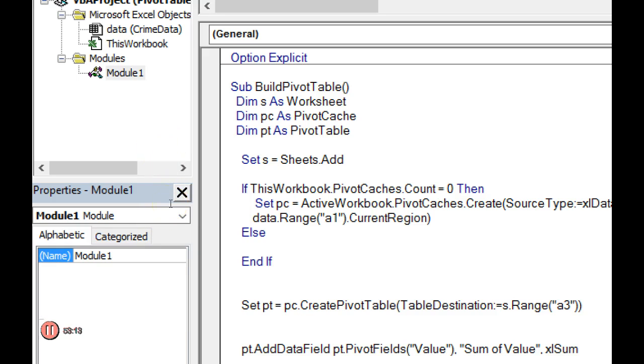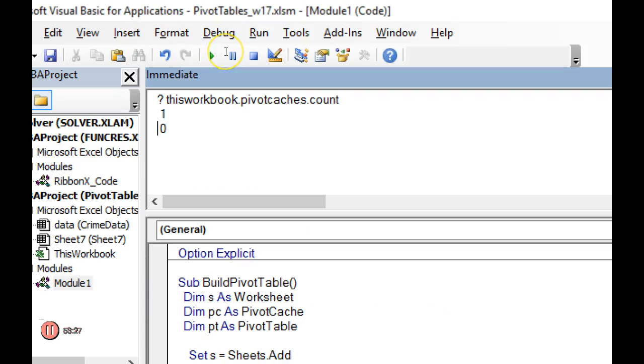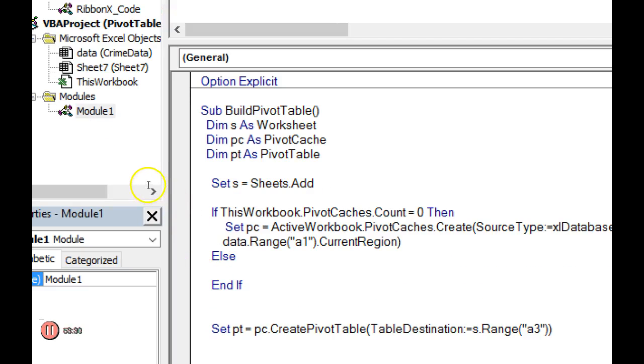So here's the point the next question is bringing up. Let's suppose we already have a pivot cache. In fact, I'm going to run this code. It should run just fine. It creates my pivot cache. Now I've got a pivot cache, so if I count it, there's 1 pivot cache here. So if I think about this executing, if PivotCaches.Count equals 0, is this statement true or false at this point? False. I've got 1 pivot cache. I'm going to skip this.